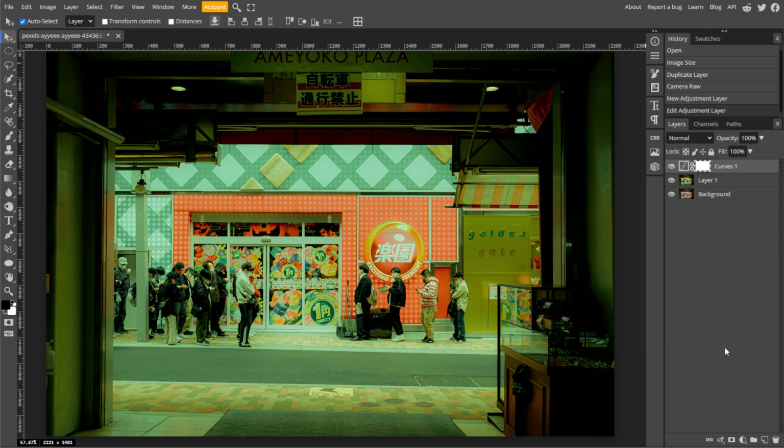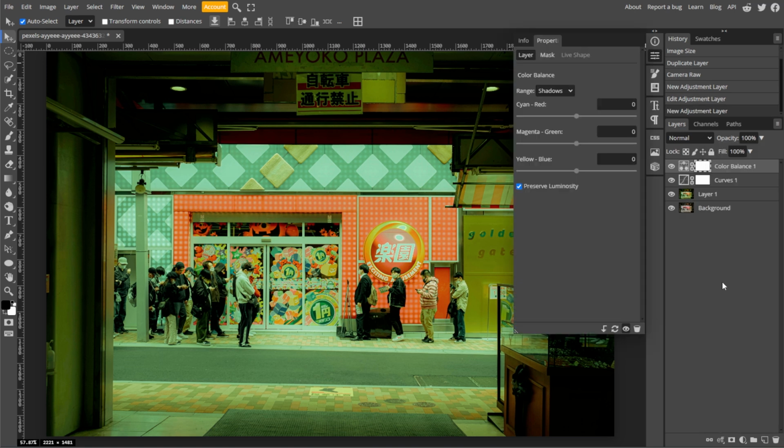Now click the New Adjustment Layer button again and choose Color Balance. Then set the tone to Shadows. Increase green to 20 and change the tone to midtones. Then set the green to 15 and change the tone to highlights and set yellow to +5. This creates a cool greenish tint typical of Wong Kar Wai's aesthetic.